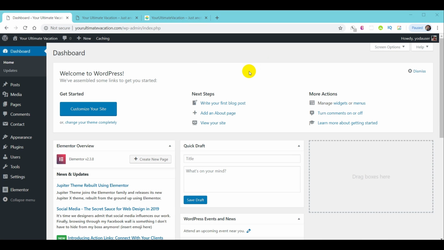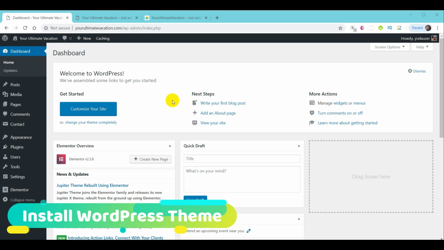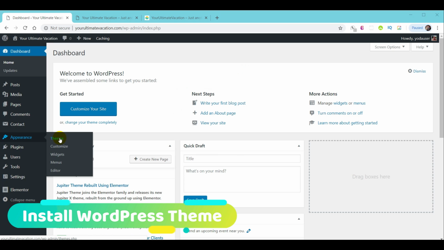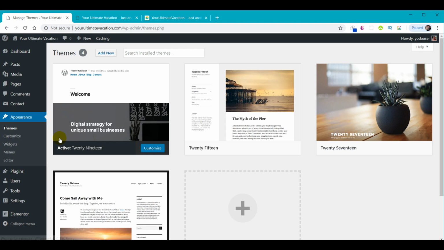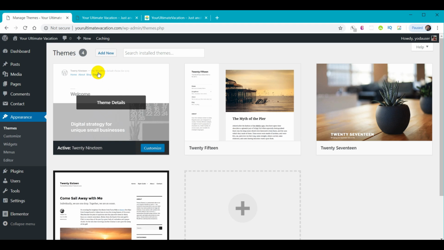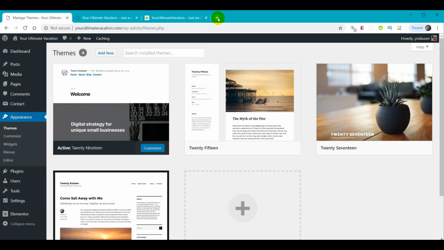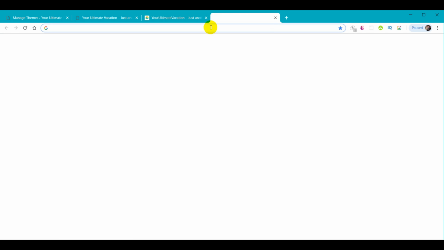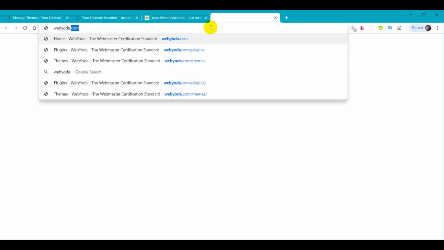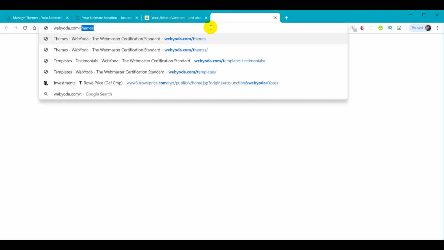Now that our WordPress is completely installed, there's a few other things we need to install to get everything ready for us to work on our real website. The first of those is called a theme. So we're going to click on Appearance and Themes, and then we're going to be adding a new theme. But first what we need to do is download the theme we're going to use, and so we're going to make a new tab in our browser, and then we're going to go to webyoda.com/themes.